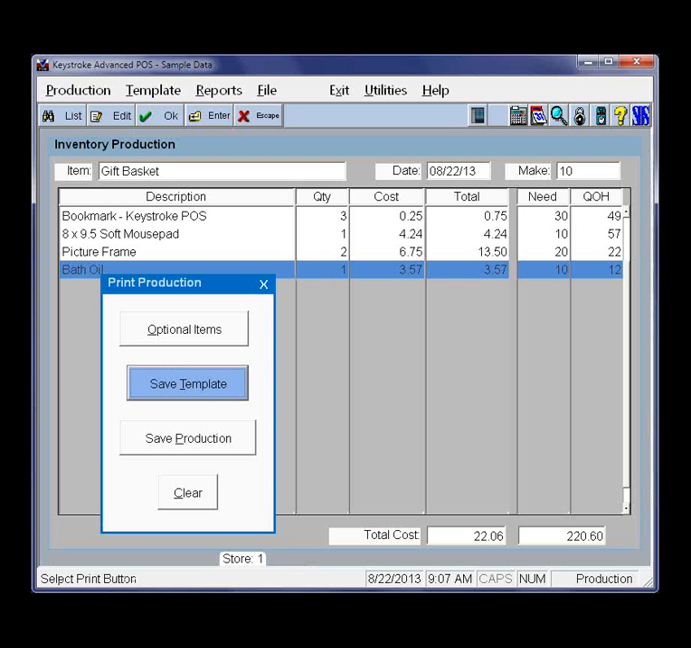And then I hit F10 here. I'm going to save the template. Remember, if you're going to do this over and over and over again, you always want to save the template first. So this just saves the template.